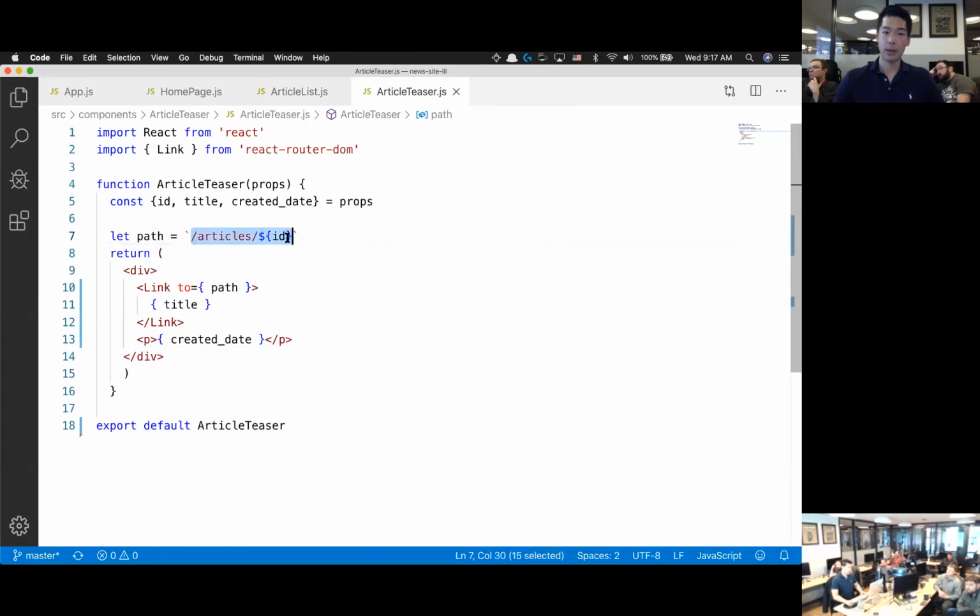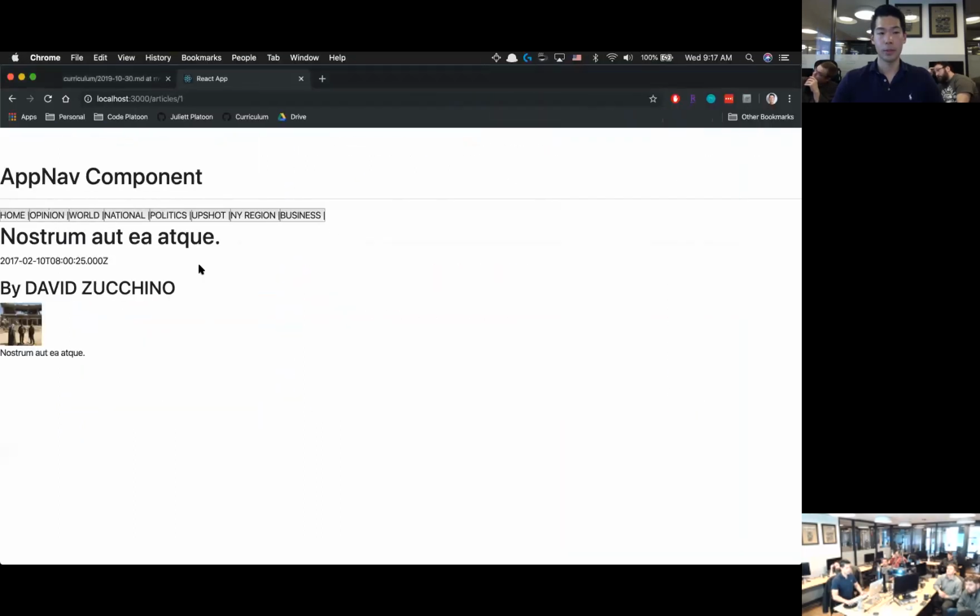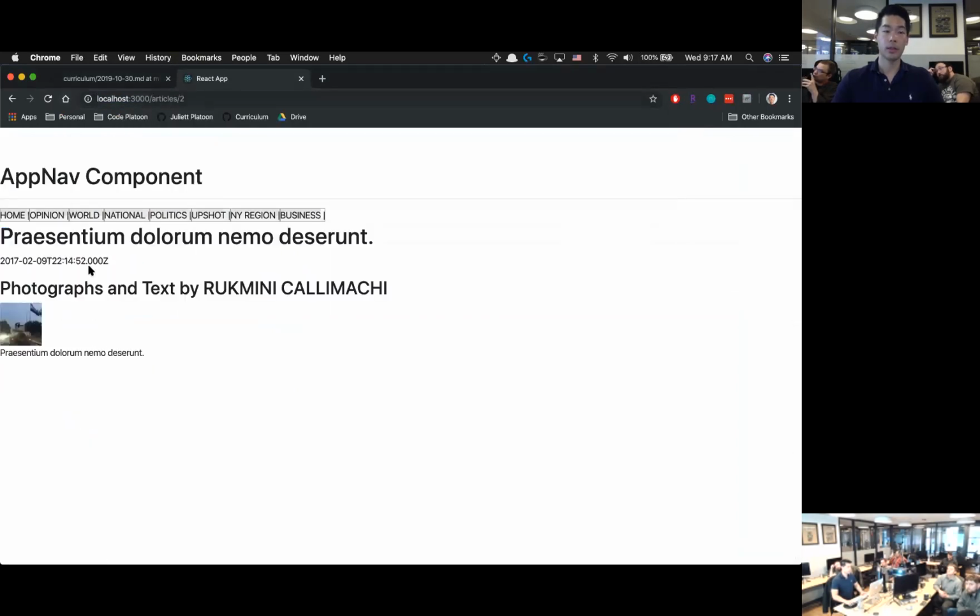If I were you, because I'm not referencing path ever again, I might actually just do it this way. Just make sure that still works. Let's go back to the home page. Click on this, and it still works.